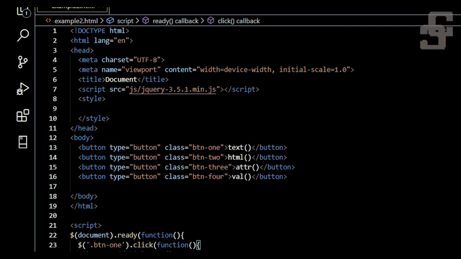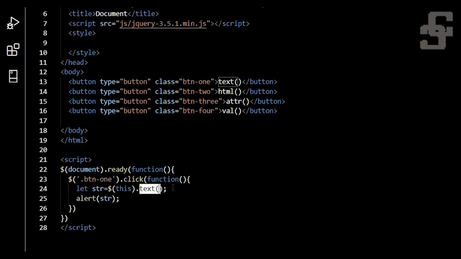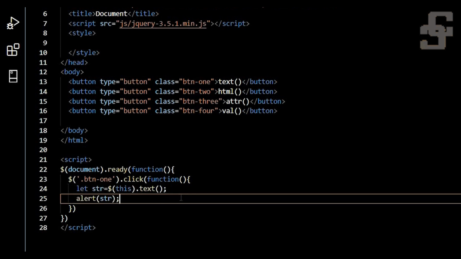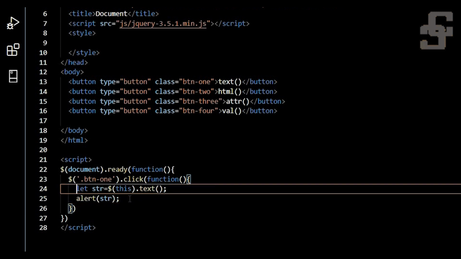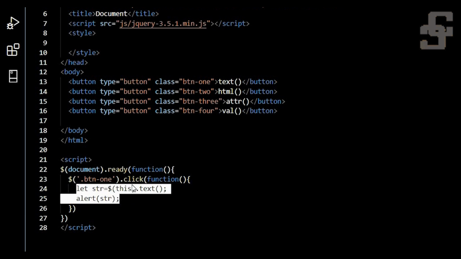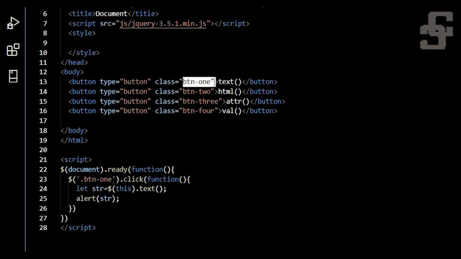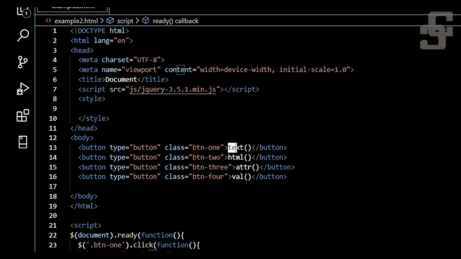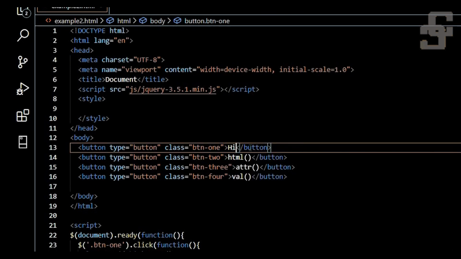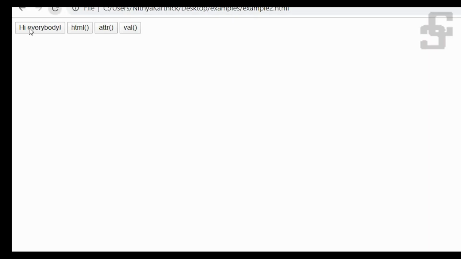So we have taken the text of this button. Okay, that was the explanation. We have written this for taking the current text of this button. If I change the text of this, so here the text has been changed. When I click on it, yes, we are getting the text inside that button.